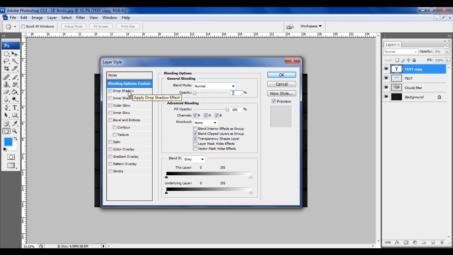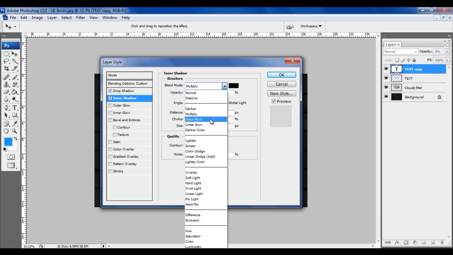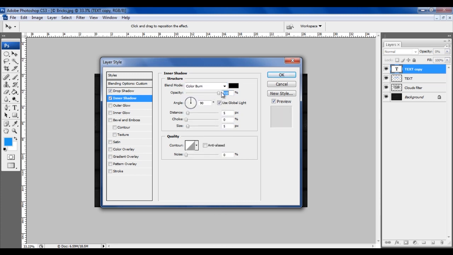Go to the Drop Shadow tab, set the blend mode to Multiply and opacity to 75%. Set the angle to 90 degrees, distance to 20 pixels, and size to 30 pixels. Once done, click on the Inner Shadow tab and change the blend mode to Color Burn, opacity to 100%, angle to minus 90 degrees, distance to 5 pixels, and size to 20 pixels.